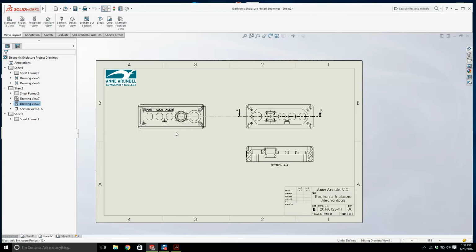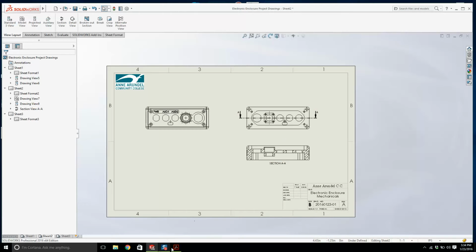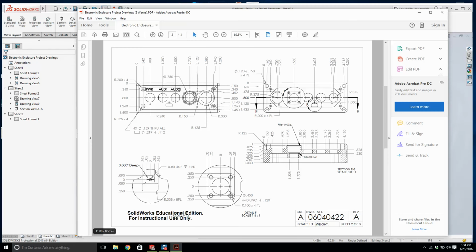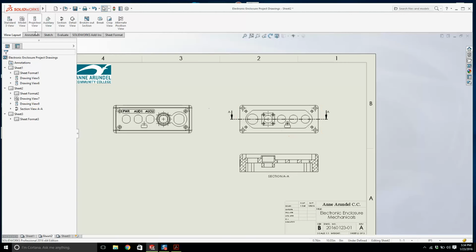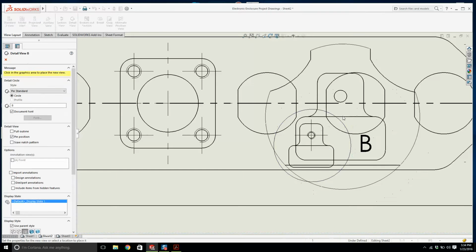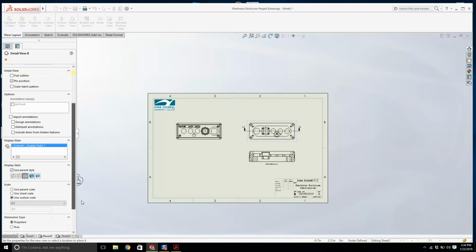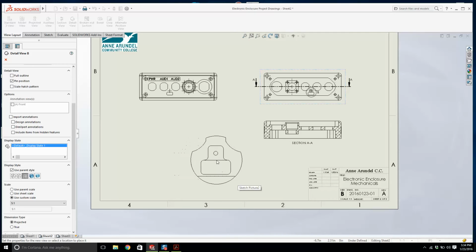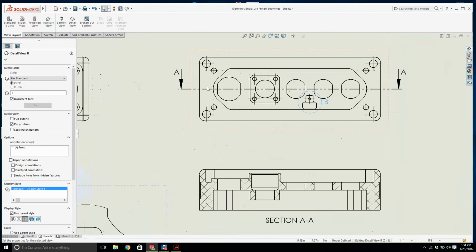Okay, let's slow down for a second, and we need some detail views. So we need a detail view of this. There's a USB connector there, and then we have a BNC going on there. So we need 2 detail views of there and there. Okay. So I'll go detail view. And let's make this a bit bigger. I like it. And we'll do the same again.